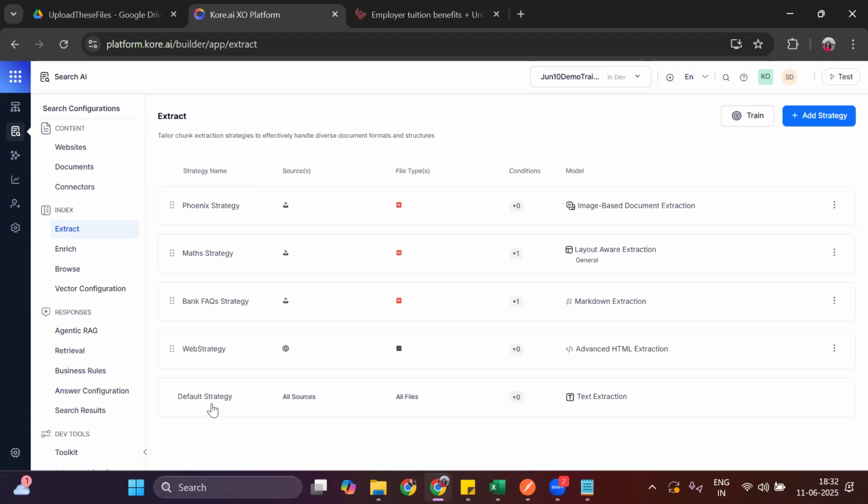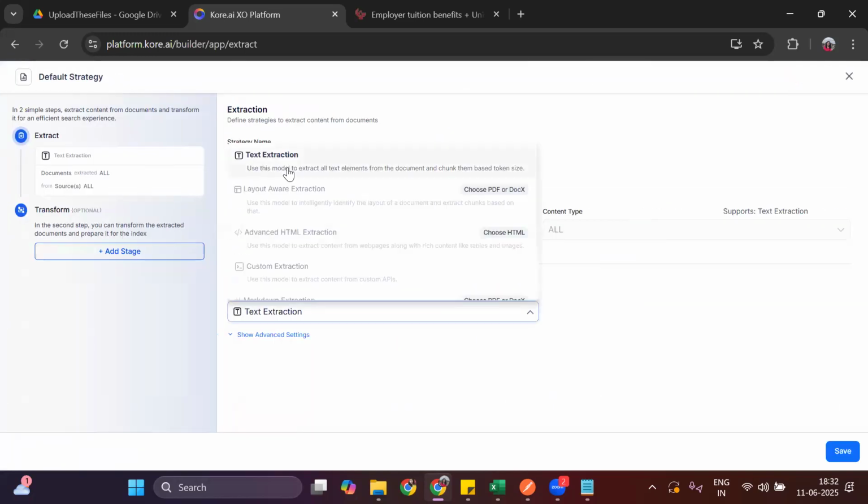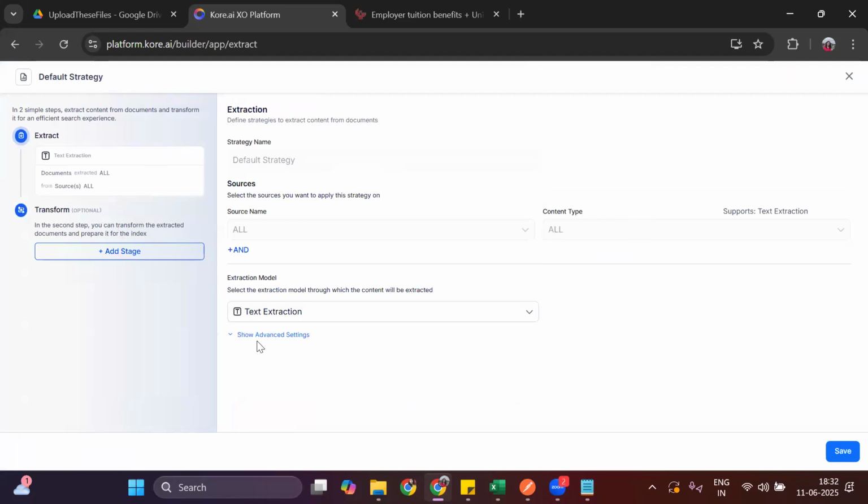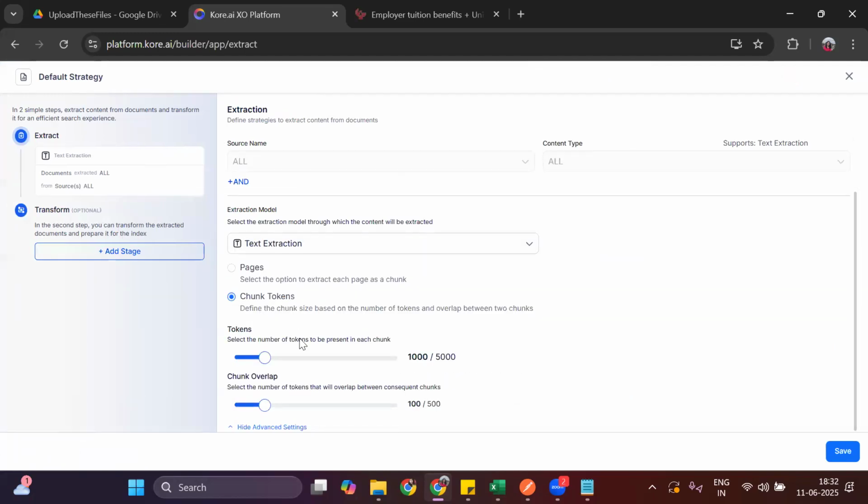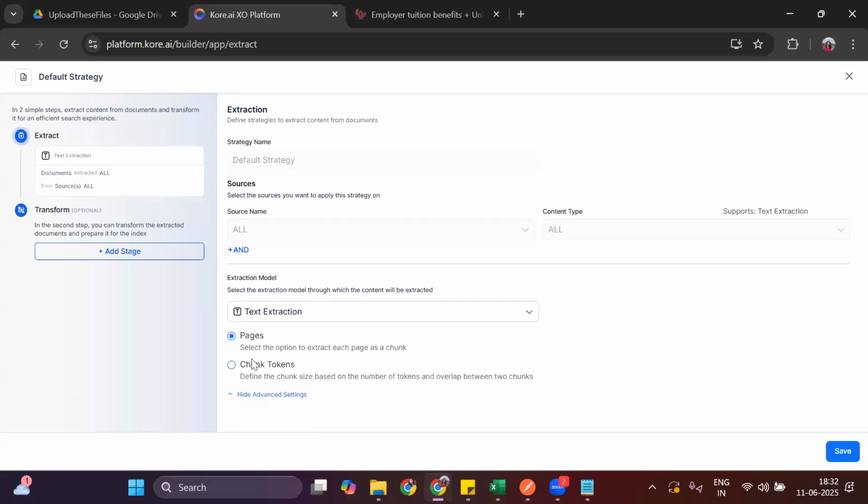So you need to extract the chunks from the HTML pages as well as the Excel files. That's why the default strategy is compatible to extract chunks from any type of source and any type of file. And the model it follows is the text extraction. All right. So the default strategy cannot be edited or deleted. You cannot change the extraction model of the default strategy, but you can do the advanced settings, like you can define the chunk size. By default, the chunk size is set to 1000 tokens and overlap to 100 tokens. But you can define the chunk to be created for each page as a single chunk as well.